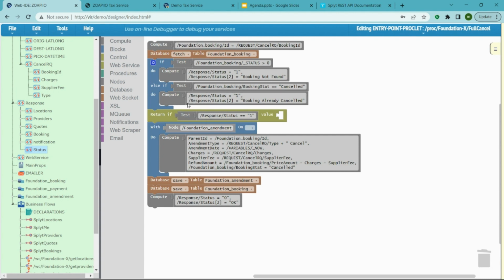I'm skipping those. I'm just doing only the essential checks. Now, at this point, if the value of response status is 1, that means we can't proceed with the cancellation, so we return. If this condition is true, it will return from here. The user will just get these two: 1 and the error message.